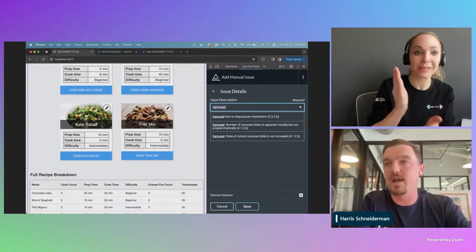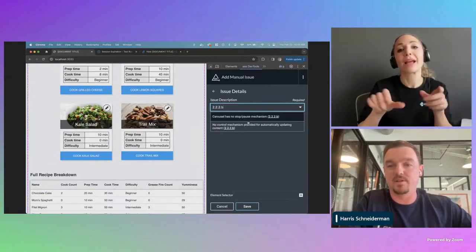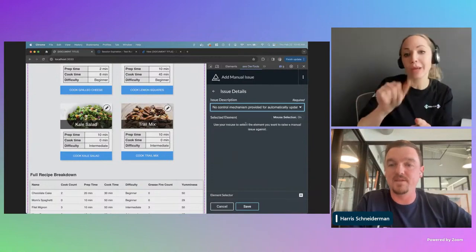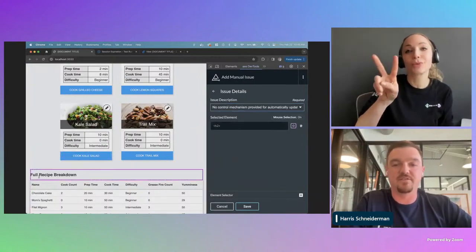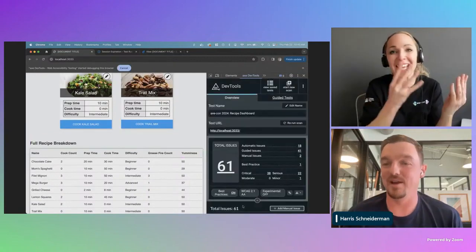If you're familiar with WCAG, you can actually search by WCAG checkpoint. And we can select 2.2.2.b. We can select some relevant elements to our fake carousel and then hit save. And then sure enough, we'll have an issue raised manually.